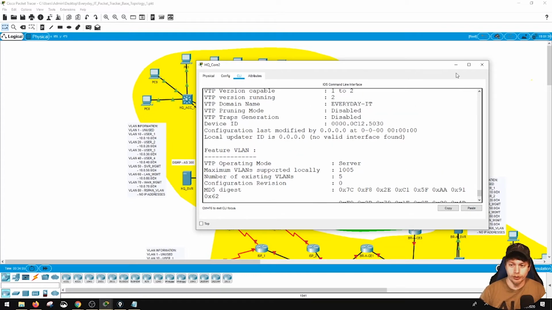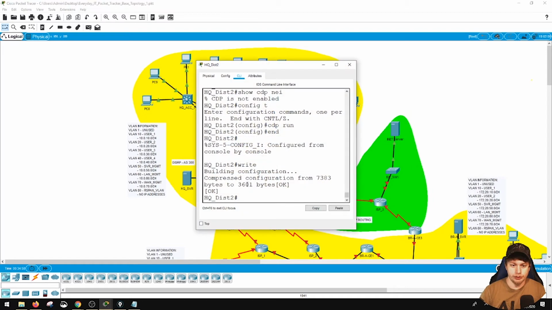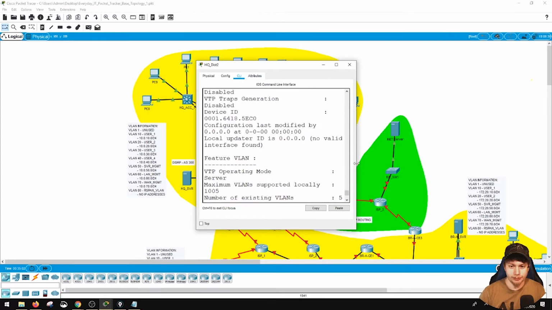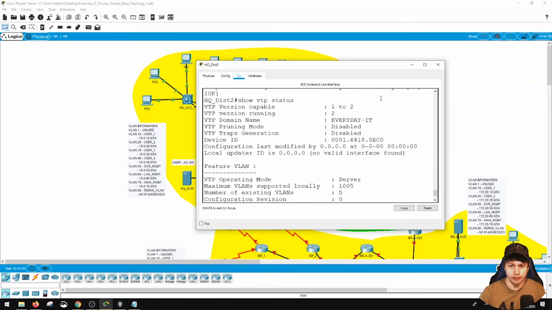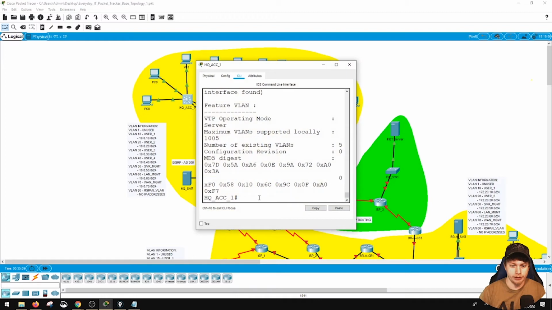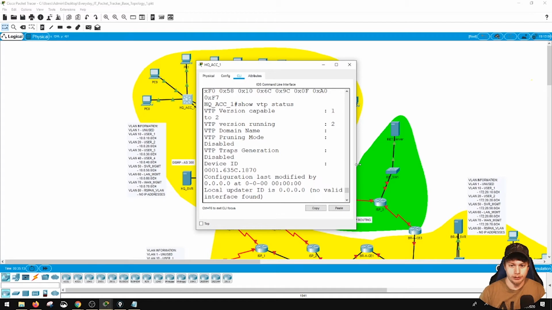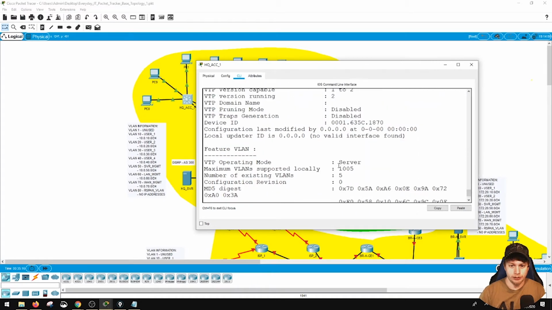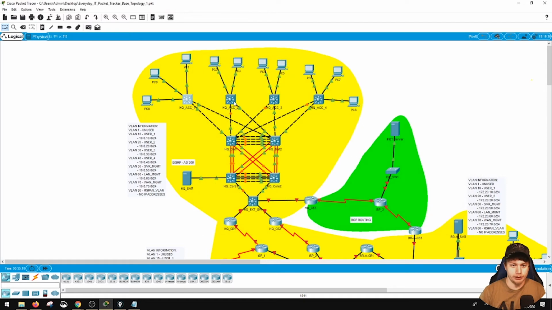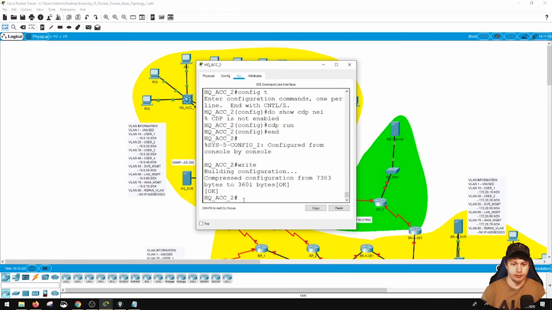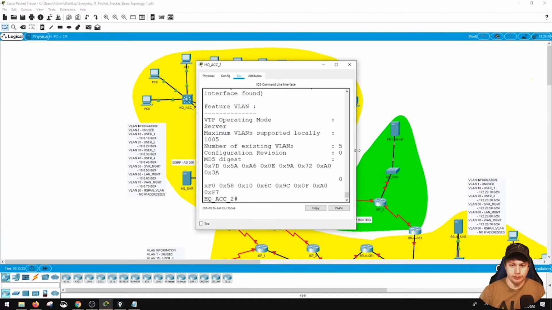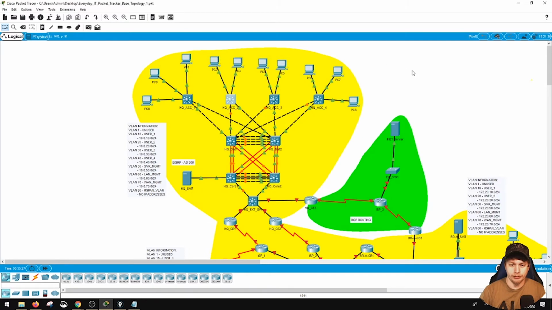Okay, so core 2 has it. Let's go to the distribution. I just might be going a little too quick. If there's a distribution, go back to the access switch. And that access switch does not have it. What about this one here? Neither does that one.